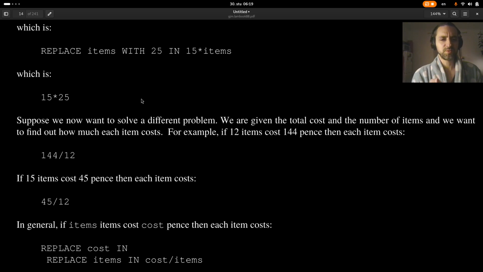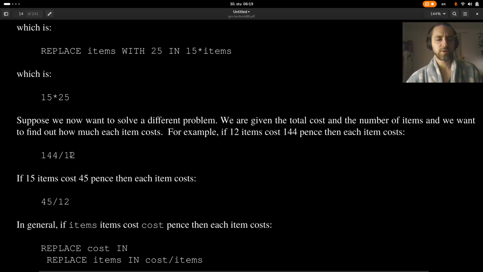It's interesting, it is a book about Lambda Calculus, and this is how he starts it. So we're given the total cost and the number of items. We want to find out how much each item costs. For example, if 12 items cost 144 pence, then each item costs 144 divided by 12. So we have a total cost which is 144, and we are curious about how much each item costs if we have 12 of them.